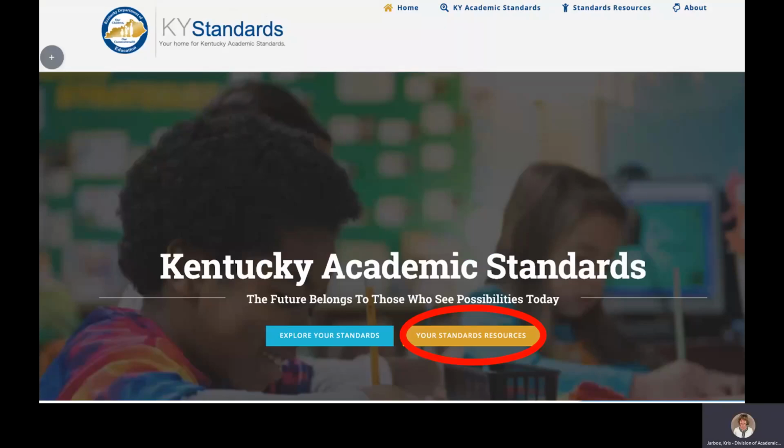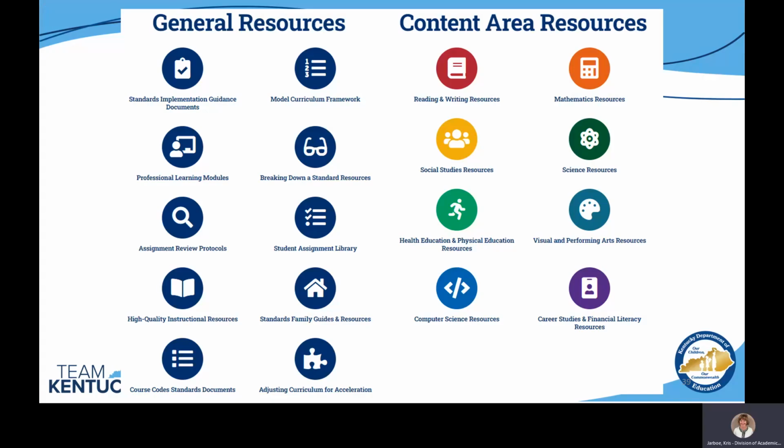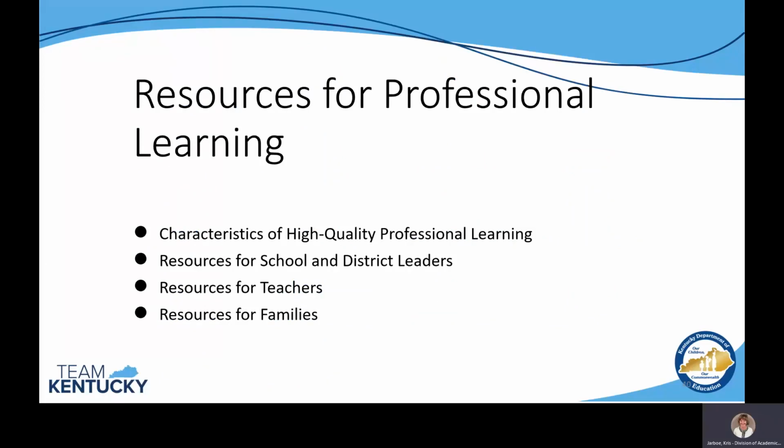And then you can also see here that there are other things listed under Standards Resources, and I want to take a look at that really quickly. When you choose that, there's still the content area selections to make, but these are resources that may be helpful to you in your role, and particularly the professional learning modules, assignment review protocols, high quality instructional resources, and so forth. If we look at the resources for professional learning, you're going to find information on these four areas available under this section.